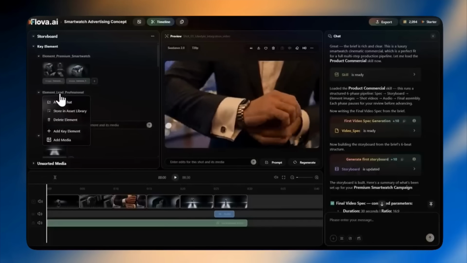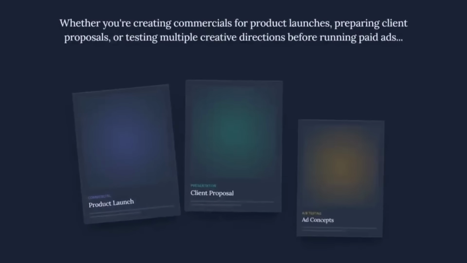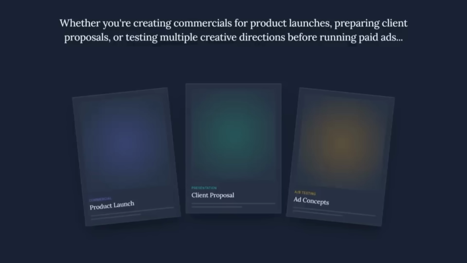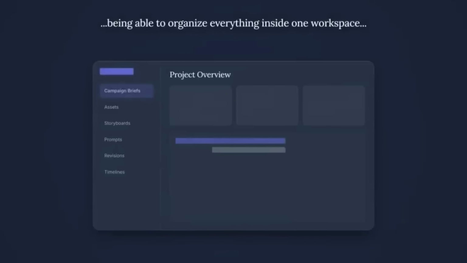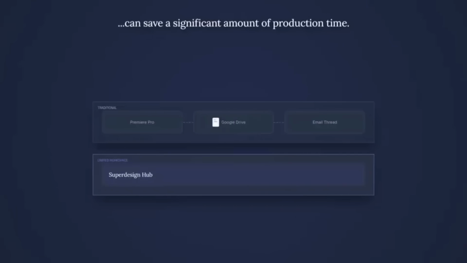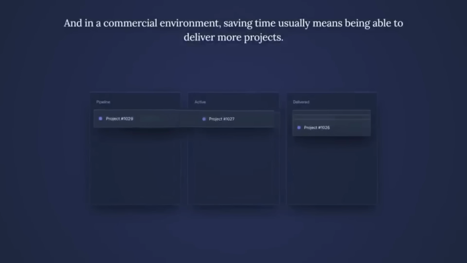The same applies if you're working with clients. Whether you're creating commercials for product launches, preparing client proposals, or testing multiple creative directions before running paid ads, being able to organize everything inside one workspace can save a significant amount of production time. And in a commercial environment, saving time usually means being able to deliver more projects.